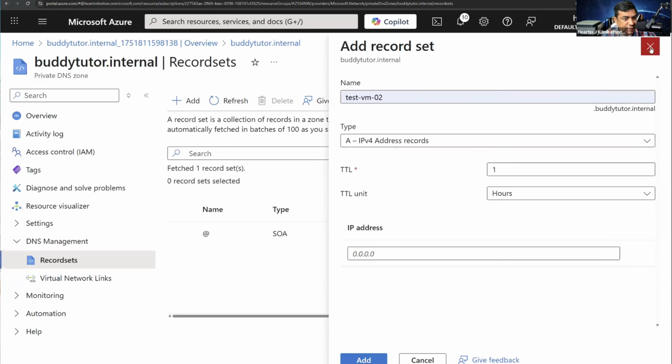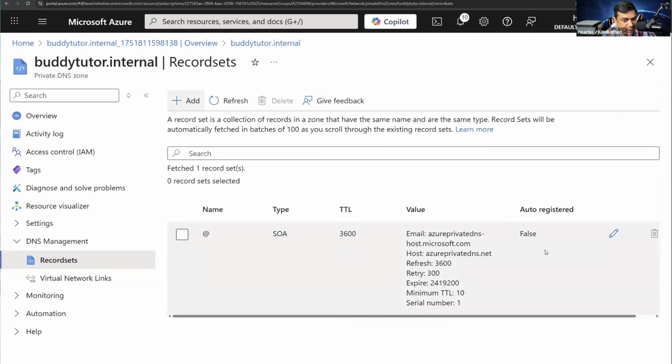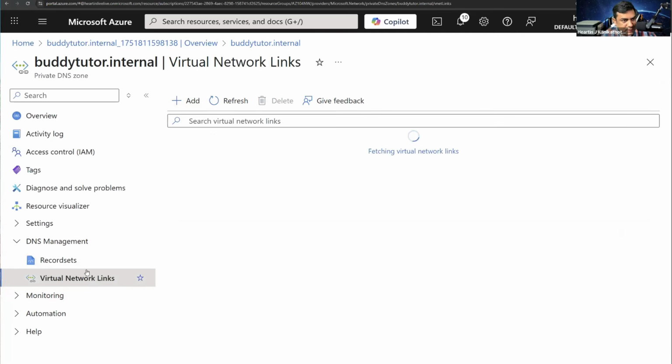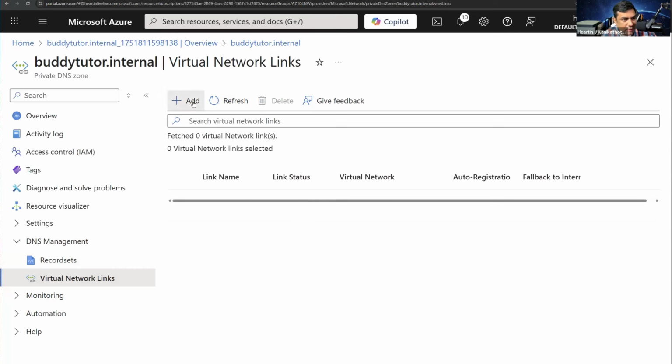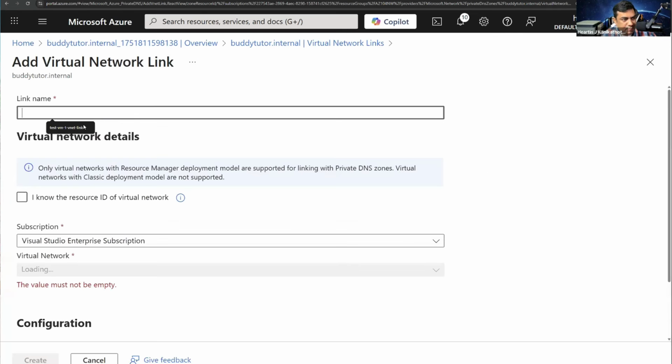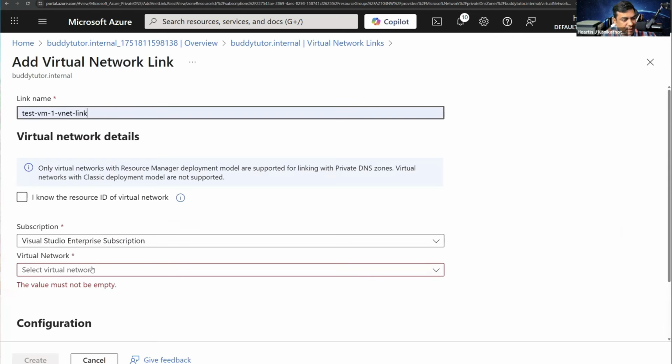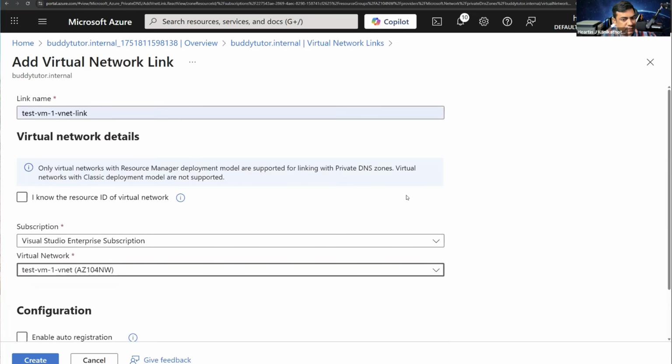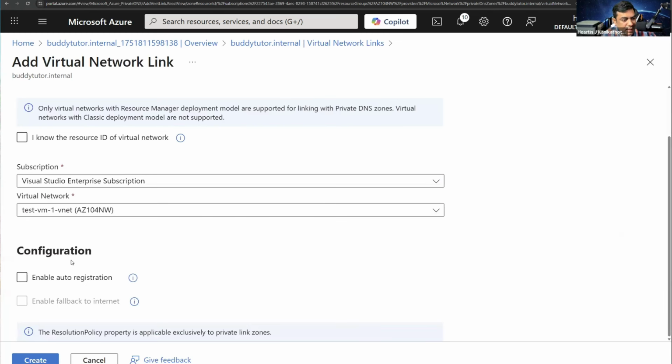But there is an easier way. Watch here. There are no other record sets. So you can go to virtual network links and add a link and give a name. And then select that virtual network, enable auto registration, and click on create.